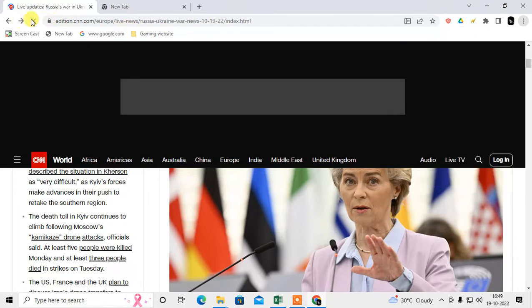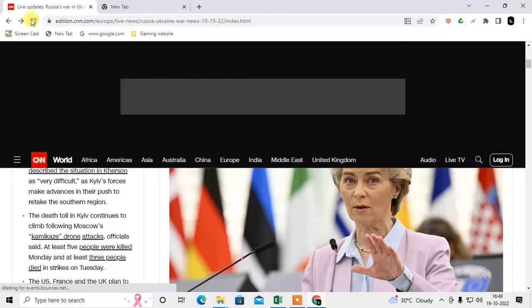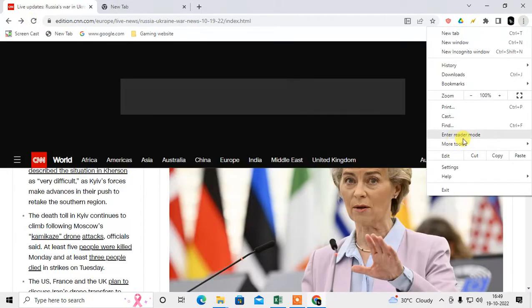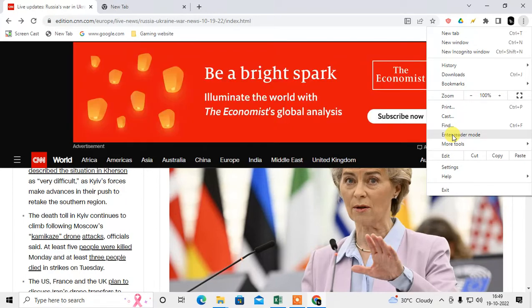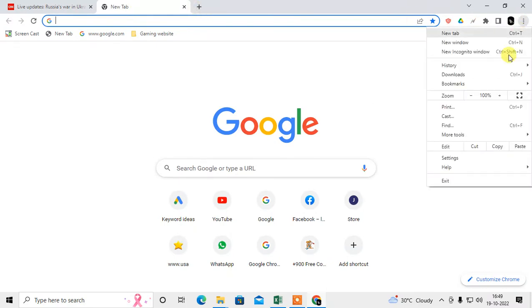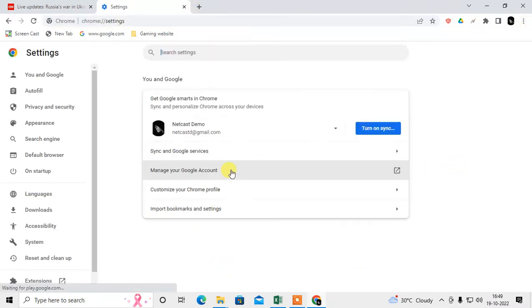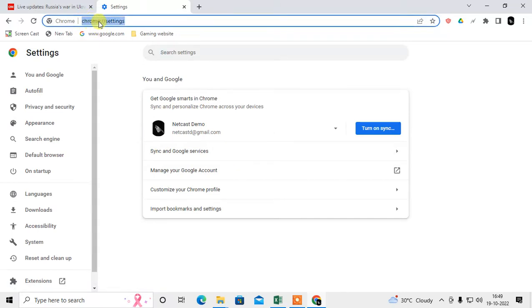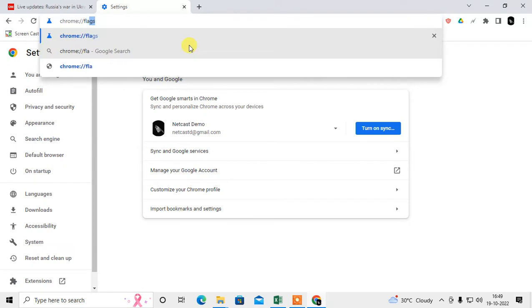Okay, so I just refresh it. If this option is not showing on your Chrome, what you need to do is make one setting in flags. Just open the Chrome browser and go to the settings first, and come to this link. Just select the settings here and tap here flags.